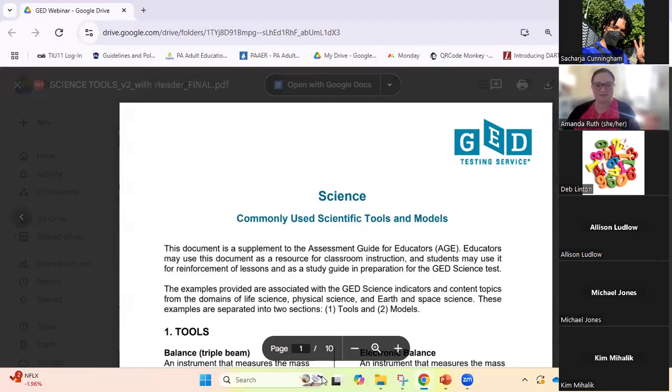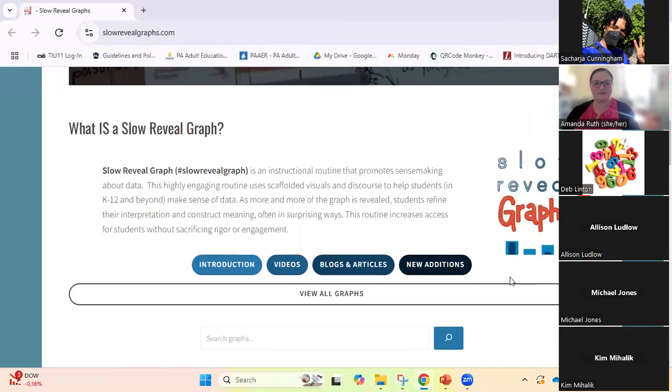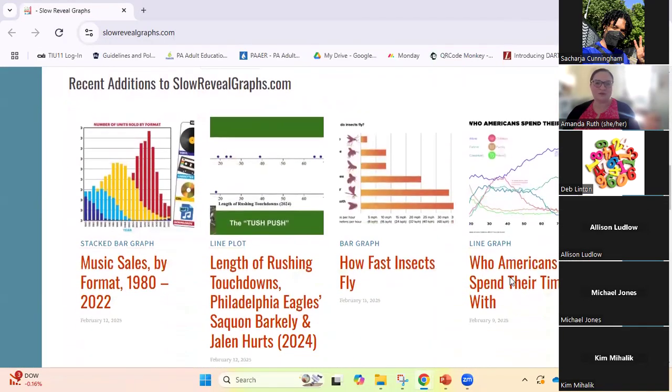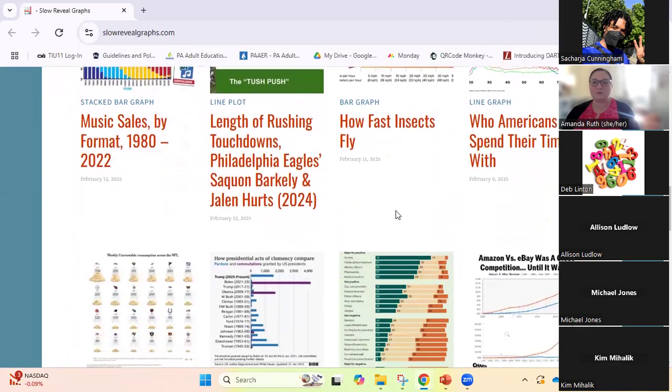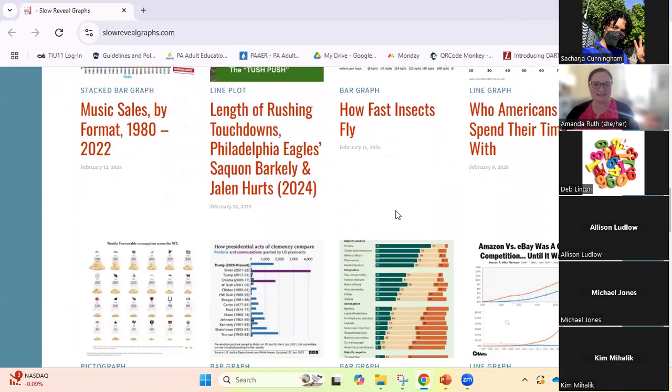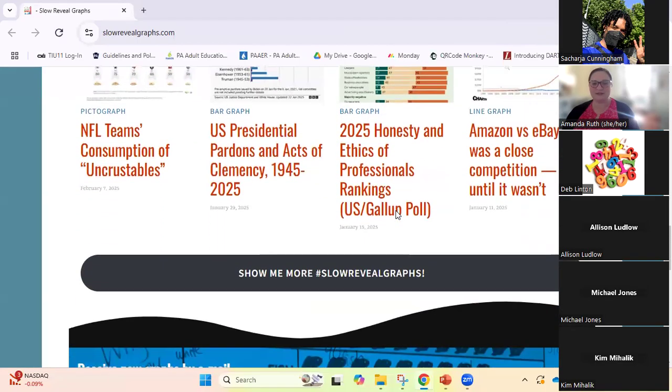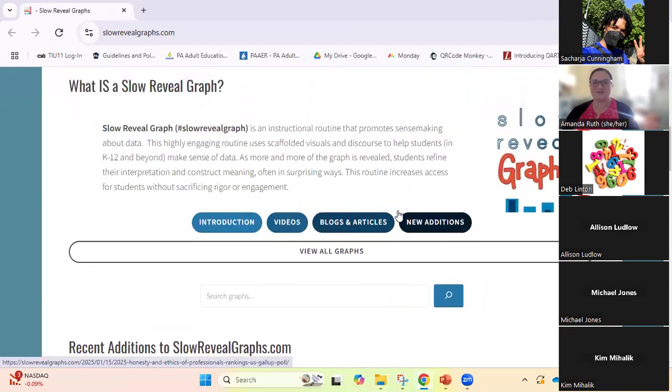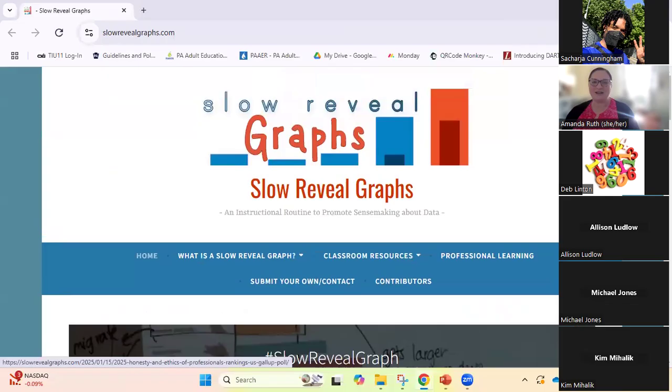So maybe you only want them to see the name of the graph at first. Maybe you would like them to see a little bit more information, and it gives you the different types of graphs that you can look at. You've got line graphs, you've got bar graphs. So depending on your circumstances, it can give them a lot of different experience that they may not have had before with graphs. And we know science and social studies are definitely graph rich, and that gives you some different resources to look at with Slow Reveal Graphs.